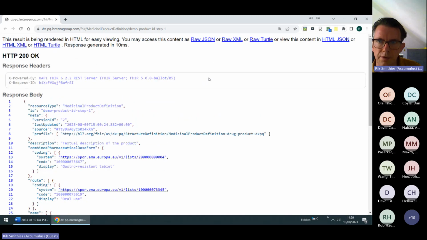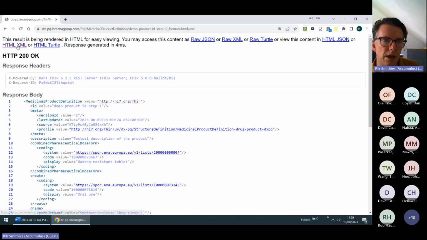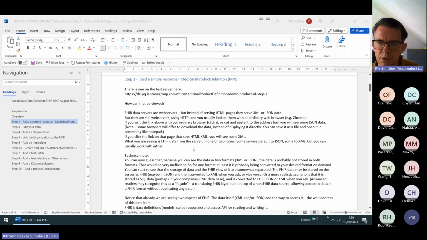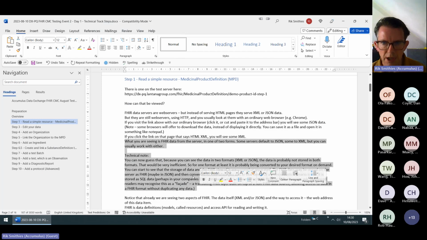XML. I'm on the same server, the same page, but if I click on that link, you'll see the same data in XML, which may be more or less familiar to you, depending on how long you've been doing this. I'm still a bit of an old school XML guy, I have to say. But the world is moving towards JSON, there's no doubt about it. So if you click on that link there, you will have seen the XML, and this is a little bit of an aside, but something that I personally find interesting.